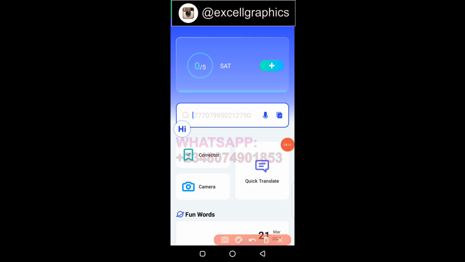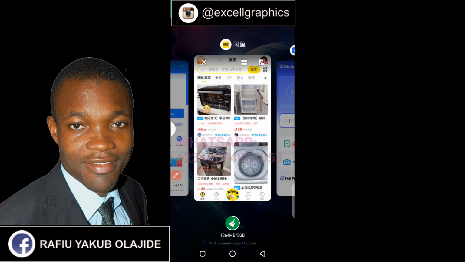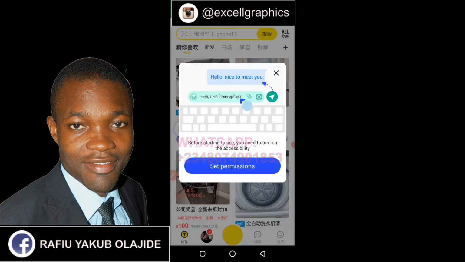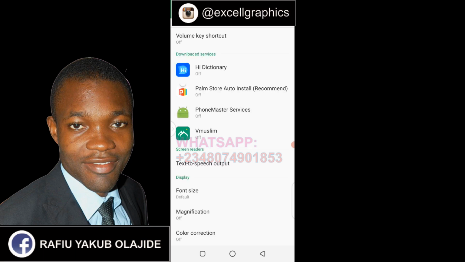All right, so just click here to turn it on. You can see it's on already and ready to be used. Okay, so I have to exit from the app, then go back to Idlefish. Now, you see, you can just drag it and take it to the side. Okay, you can see I need to set up permission before I can use the dictionary. So just click on set permission, in case it asks from your home screen also. Just click anywhere again and wait for the next step. So here you need to click on here.